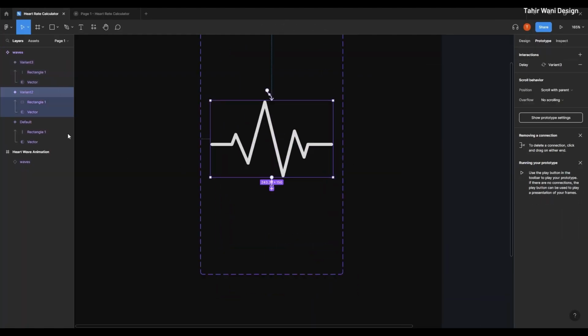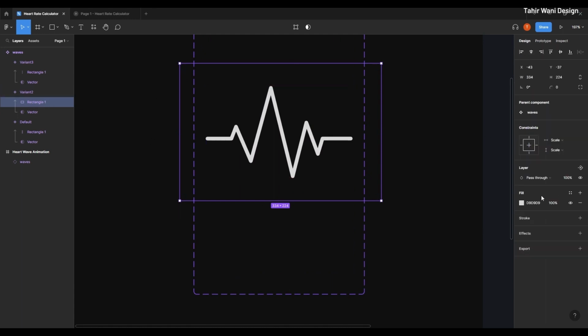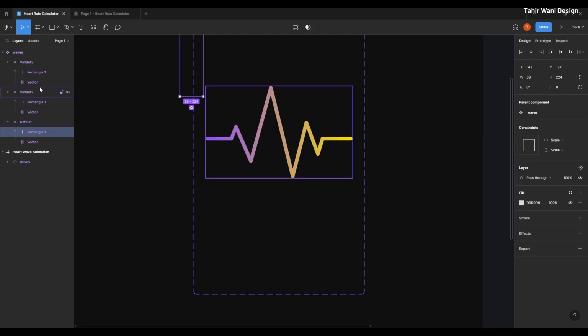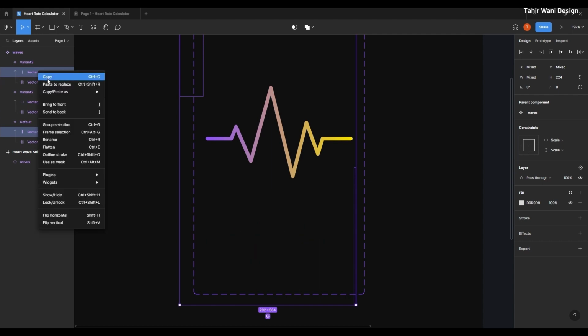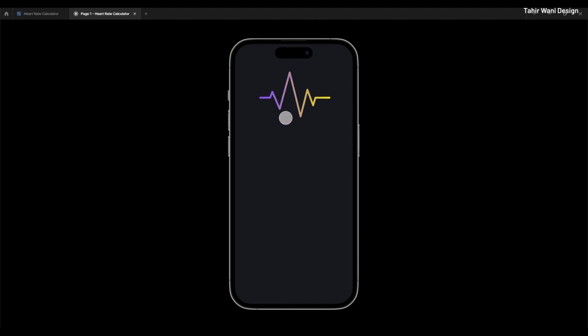You can do whatever you want with it. Maybe add some gradients, like I just have to select the mask, then go to design. I'll add a linear gradient. Just set some color. Second, maybe yellow. Some opacity. Okay. I'll just copy the properties, select the other two masks and paste the properties. Let's try it out. You see how it's animating? It's starting from the yellow color and then goes the rest of it.